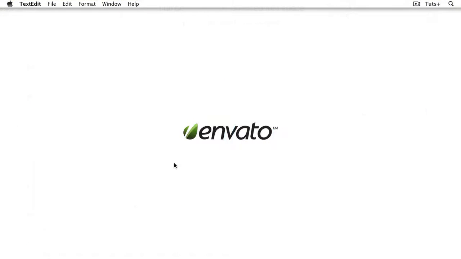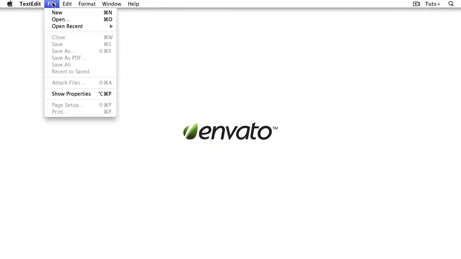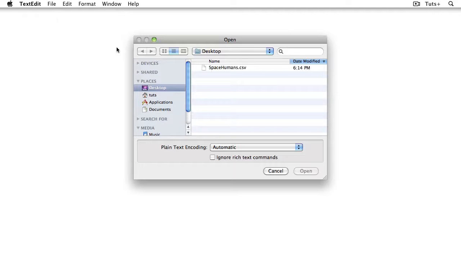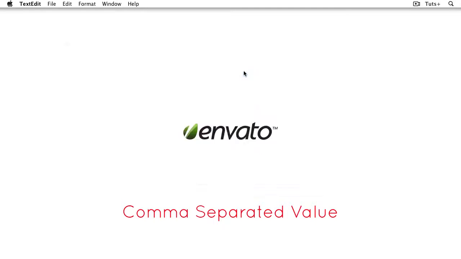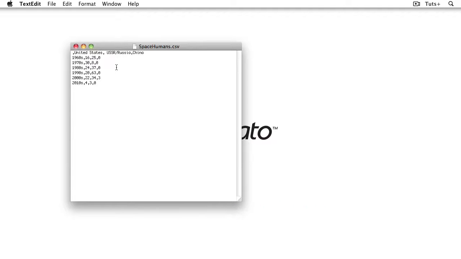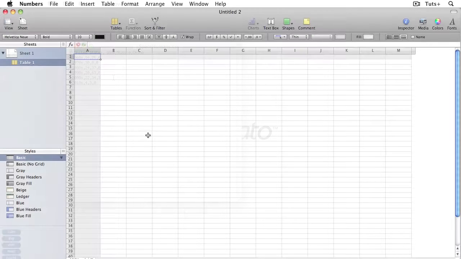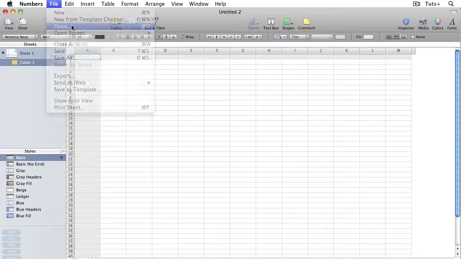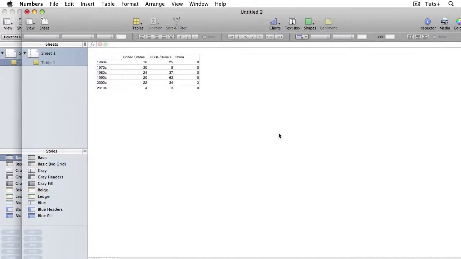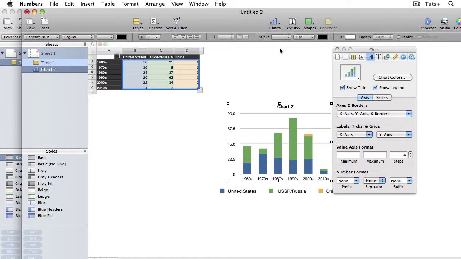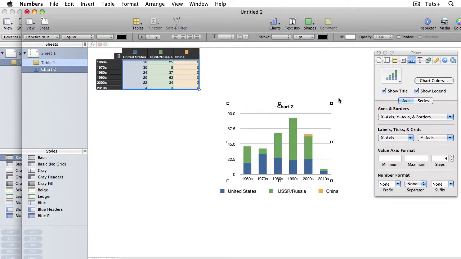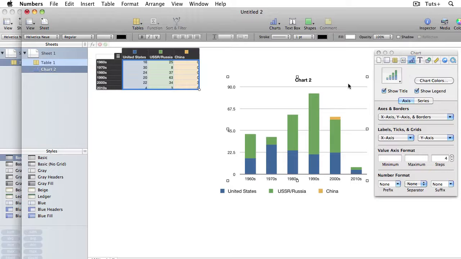I'm going to make a smaller version of this chart and use data in a CSV file. CSV stands for comma separated value, and if I open it in TextEdit, you can see that my data points are separated by commas. Pretty straightforward. I could copy and paste this data into Apple Numbers, or I can open it directly from there. I'll make sure it's selected, then go up to the charts and choose a stacked graph, and there you have the number of humans in space, broken down by decade and country.